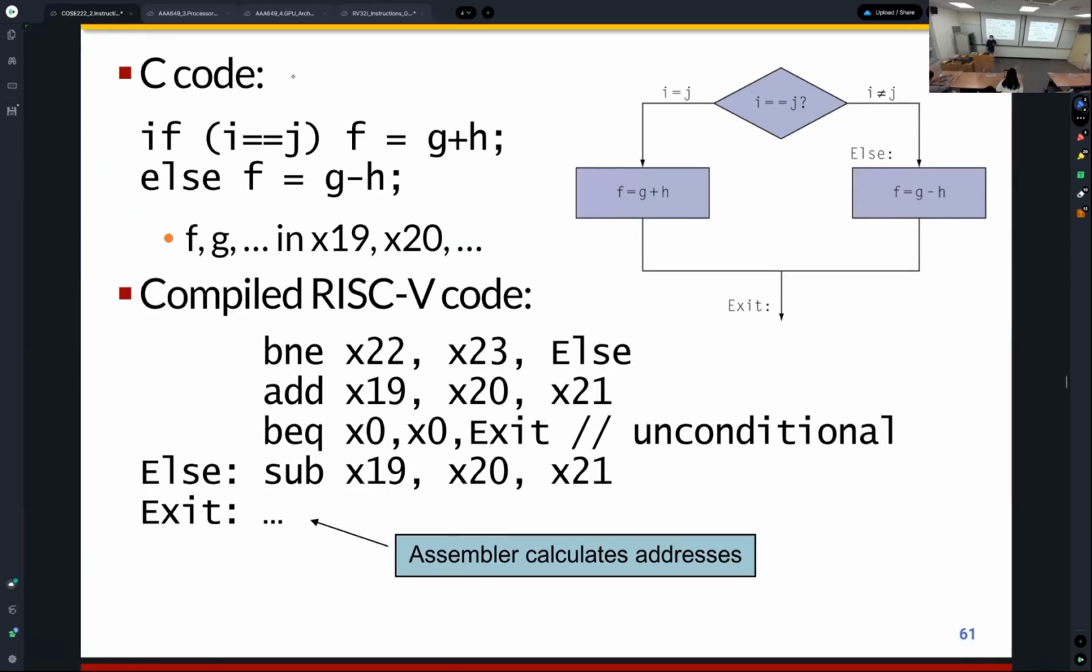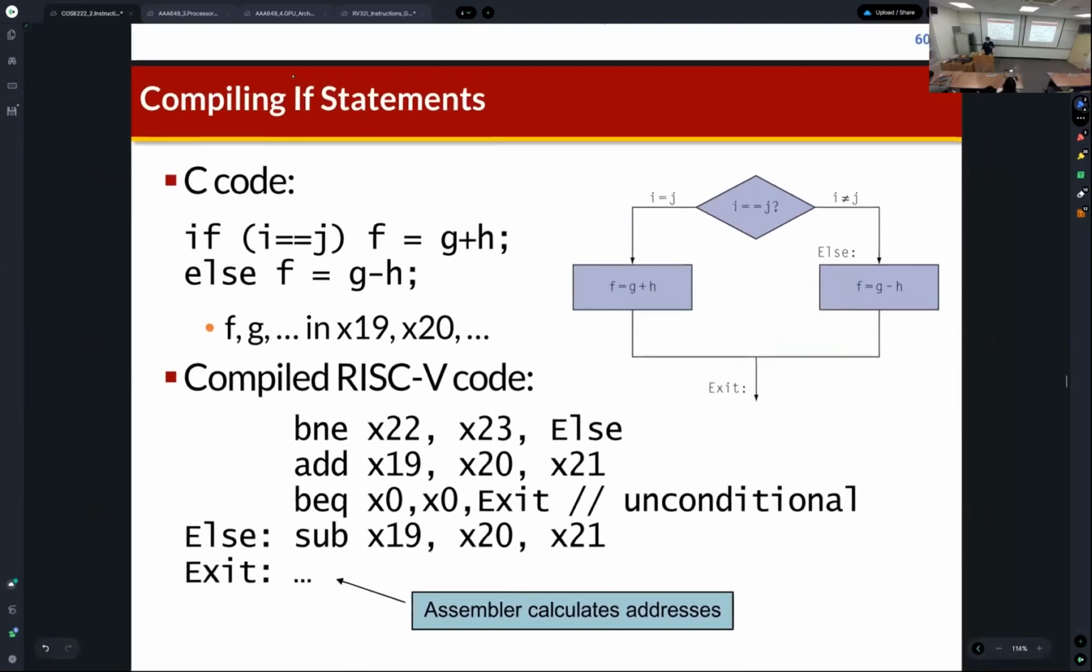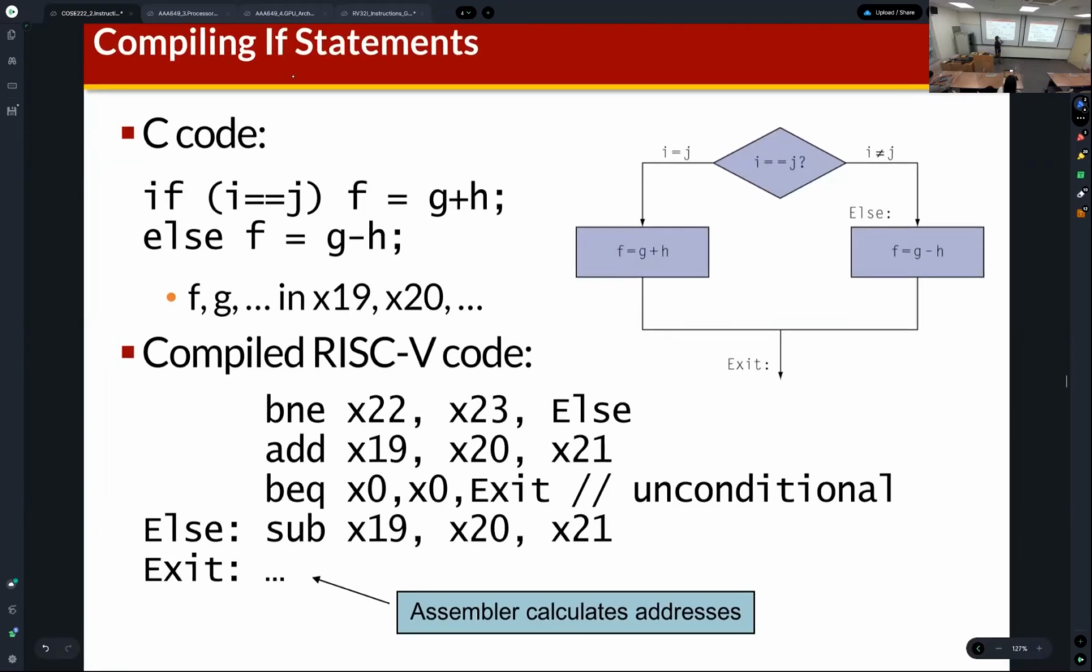So this is the example C code that executes the if statement. As you can see, it's very simple. Actually, it's the same as my example. It checks if i equals j, and if i is the same as j, then this statement executes the add, and else, this C code executes g minus h. If this is the C code, I believe you can understand the behavior.